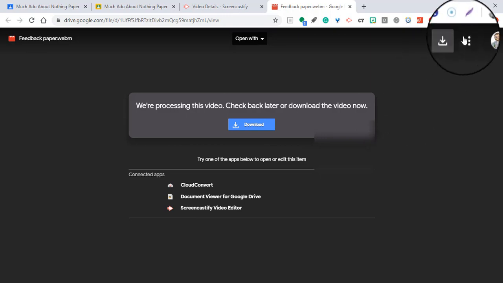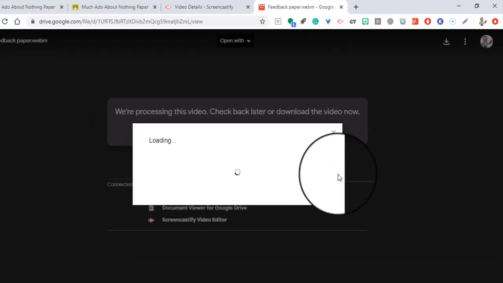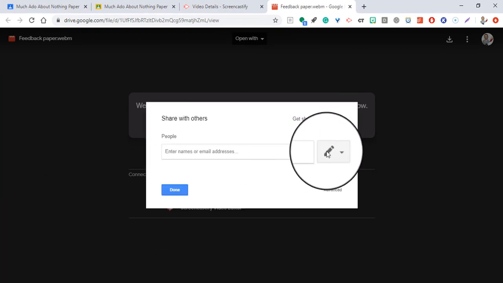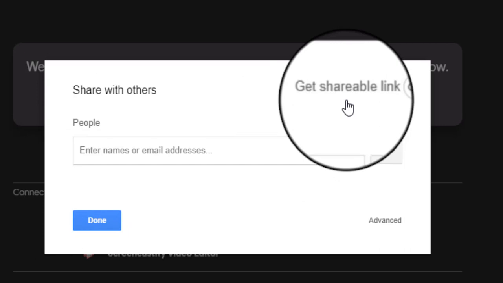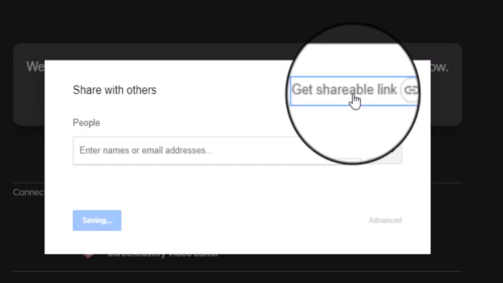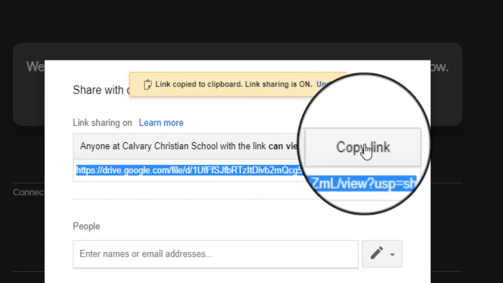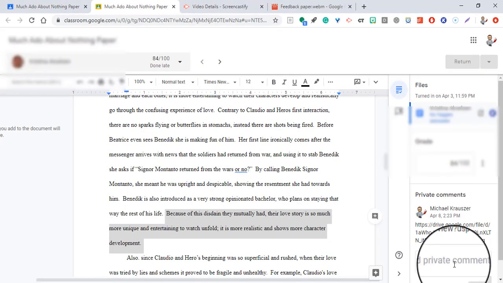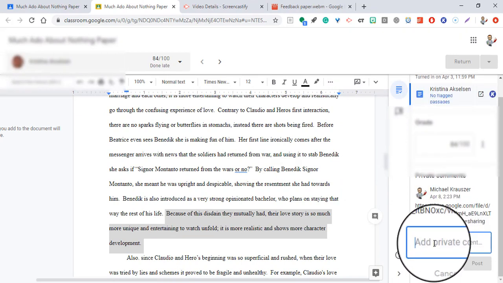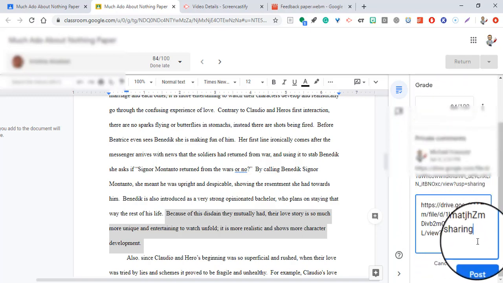And then what you're going to do is in the upper right hand corner, click on the more actions, then press share. And you want to make sure your sharing settings are appropriate. Now I'm only sharing this with one student, so I could email them, but really what I like to do is I get the shareable link and I say anyone with the link at my domain can view. I copy that, I go back into the student's paper, and then I go ahead and add a private comment to this student in Google Classroom, but my private comment is just the link that I generated, and then I post that.